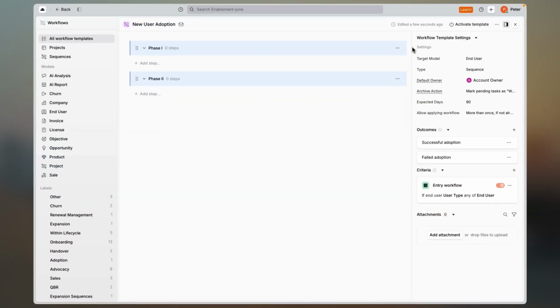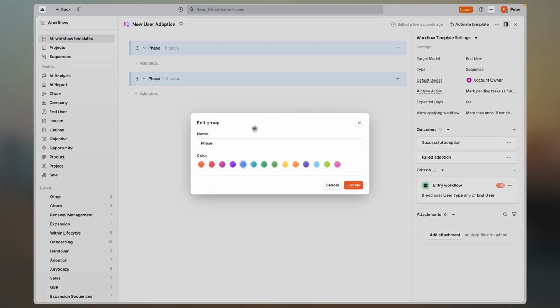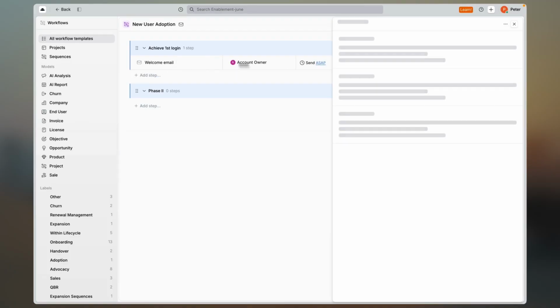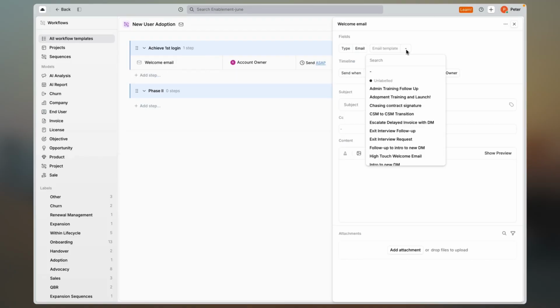Let's rename our first group to achieve first login. Then we'll add a step for the welcome email and choose the step type, which in this case will be email. Next, write your welcome message or select an email template and use variables to personalize it, like the user's name or company.